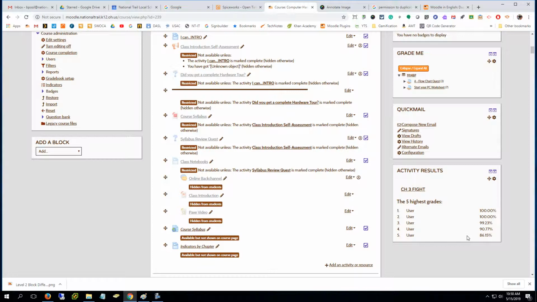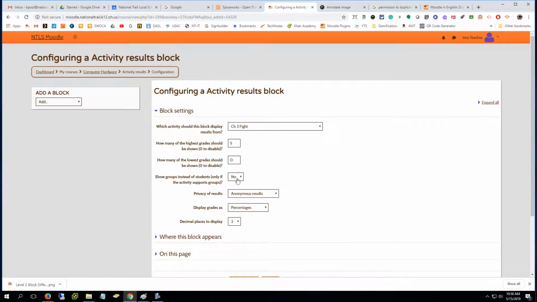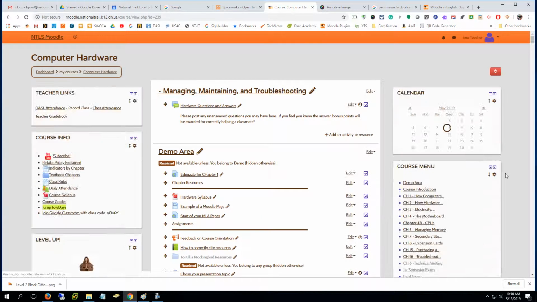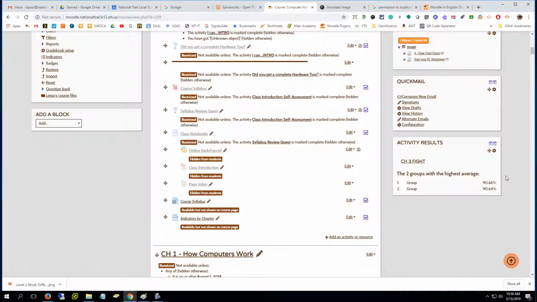I only have one section of this class, so it would be really hard to do, but I could just as easily have said, show the course sections, if I wanted to do something like that to have it be a competition. So if I said show groups instead, now it's going to show based on the groupings that are in the class. There's 2 groups in the class, I guess. I'm not even sure what those groups are because I only have one course section in there. So you could do that as well.